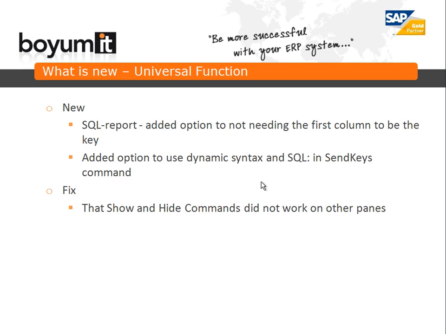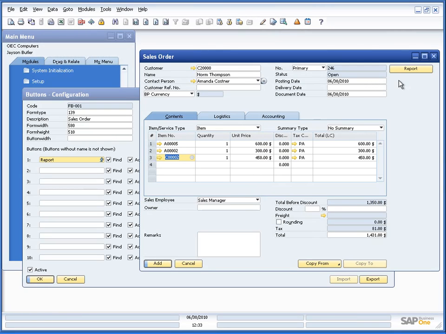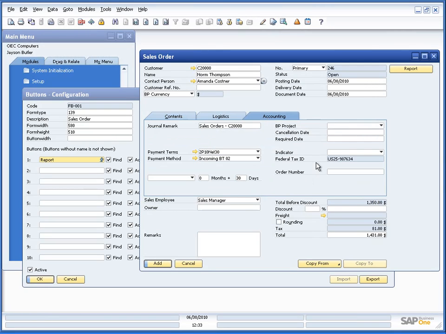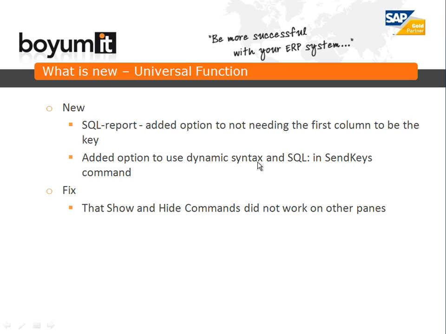Finally, we have fixed a small bug in the macros as well, where the show and hide commands didn't work on other panes. So again, in Business One, if I had a button that should remove this B1 project, I could do it here. I could remove it, but as soon as I was in another pane while doing it, it would fail, and it won't do that now in the new version.